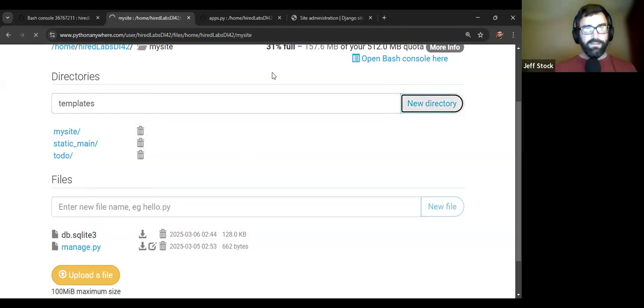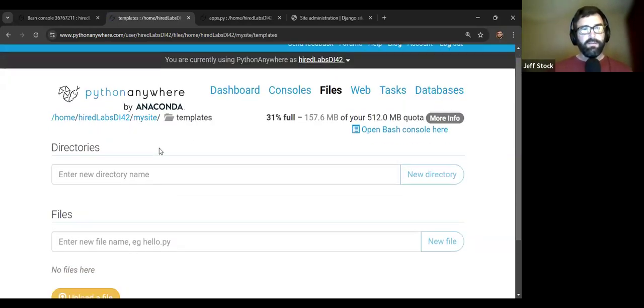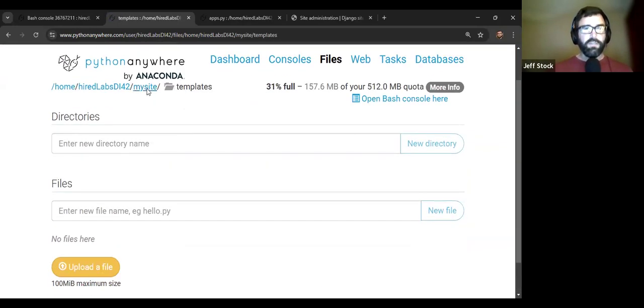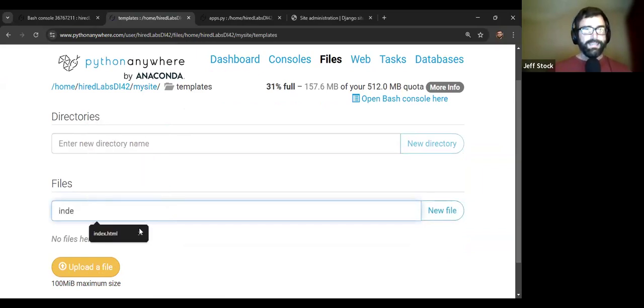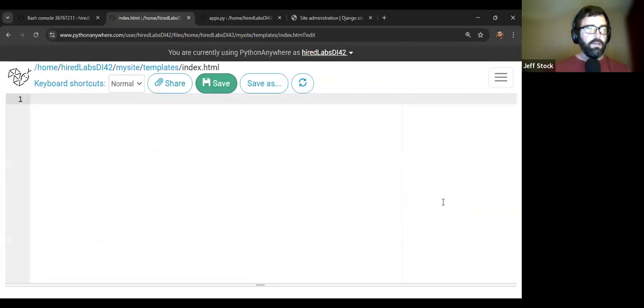I want to say new directory. It'll think about it for a second, and then it'll take me here. It says there's nothing in here, so we're going to add a new file, and that'll be index.html. We'll say new file or hit enter, and it'll take us in there.